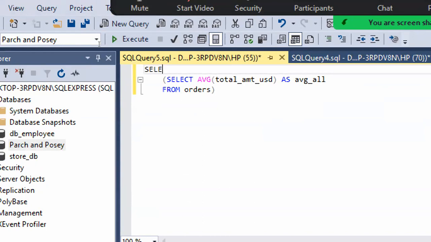So I'll come on here and say select the account ID, and then the average of the total amount USD column.